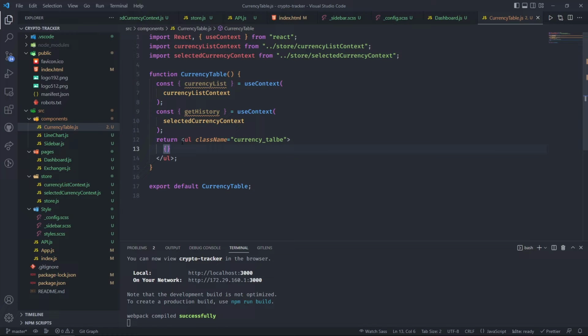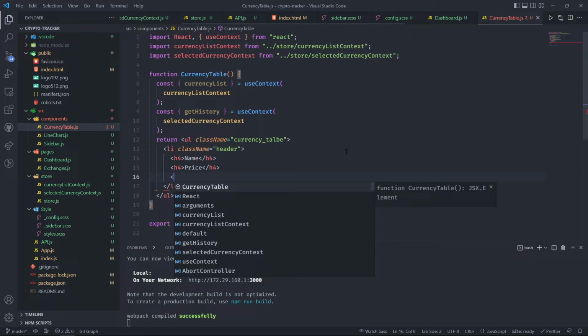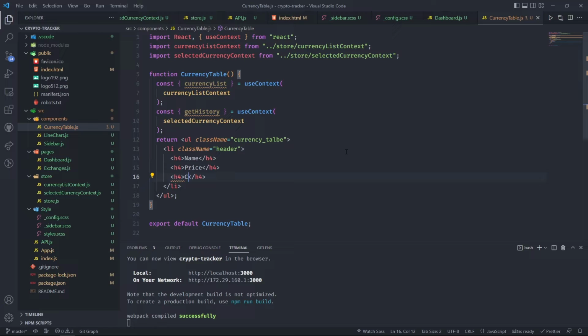Inside it, first I'm going to add a header. So the header would be a list item with a class name header. Inside it, we will have 3 columns. The first one will be name. The second one will be price. And this last one will be changes in 24 hours.